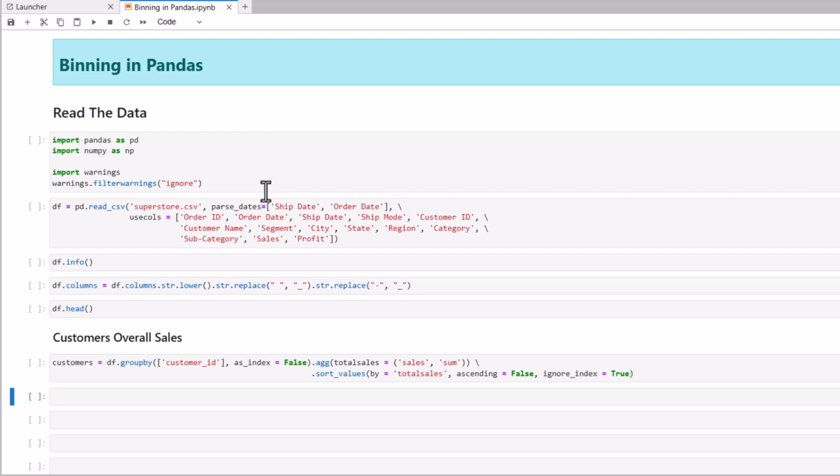In this video, we will learn how to perform binning in Python using the Pandas cut and qcut methods. We will cover three main types: equal width binning, equal frequency binning, and custom binning. And we will wrap up with some pro tips on useful features like labels, retbins, right, and duplicates.